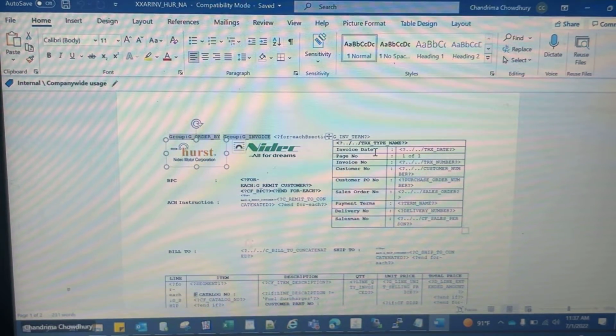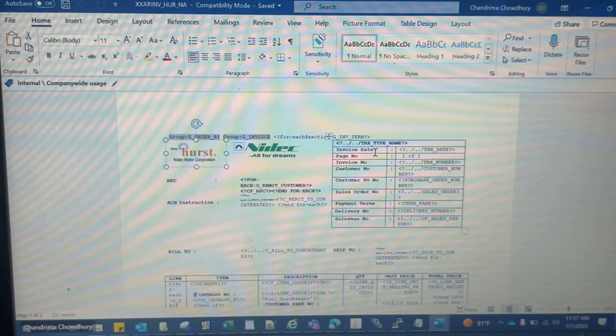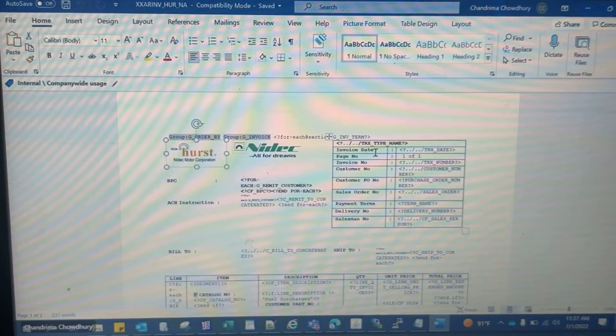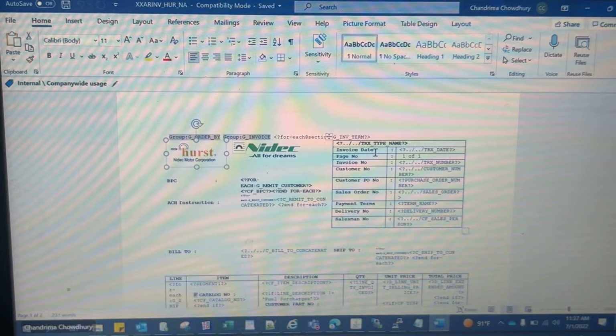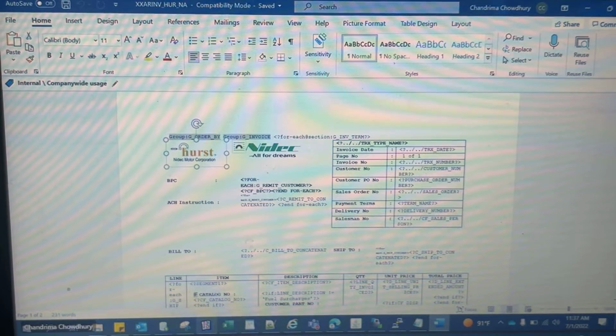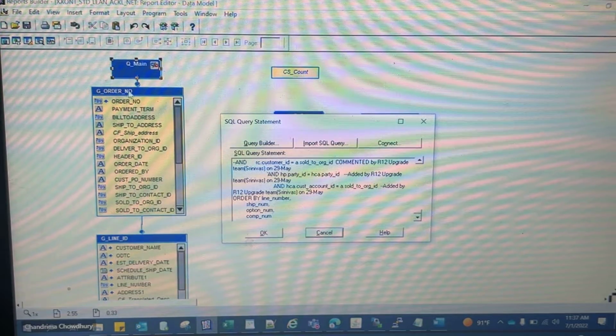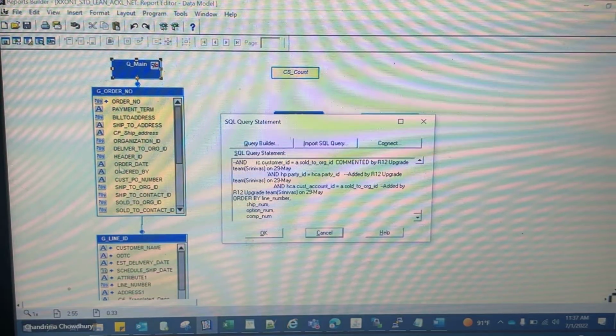So in a report template, we have logics, because we can have master, detail, the data model. So each data model will have a group. If you go here, see G order number. It's a group name for this section.